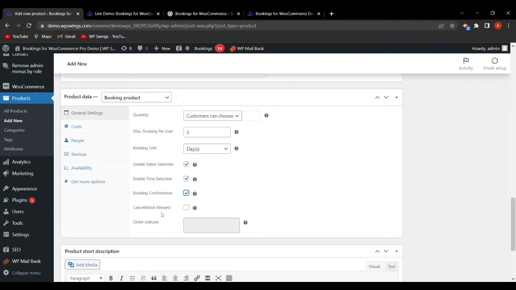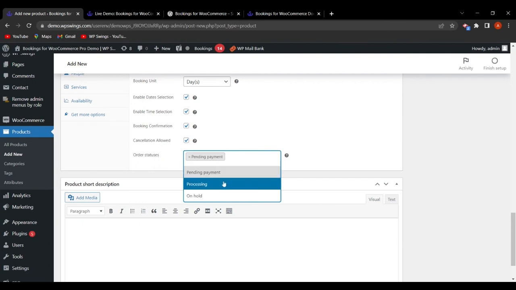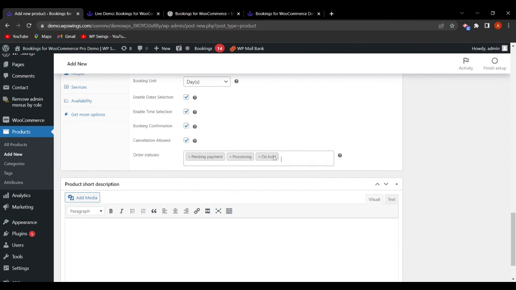And if you want to give the customers the authority to allow cancellation, you can click on this tick box, so the customers will get an option to cancel the bookable resource. Here you can decide on which particular order status you want to allow cancellation, like pending payment, processing, and on hold. So on these 3 the cancellation will be allowed.